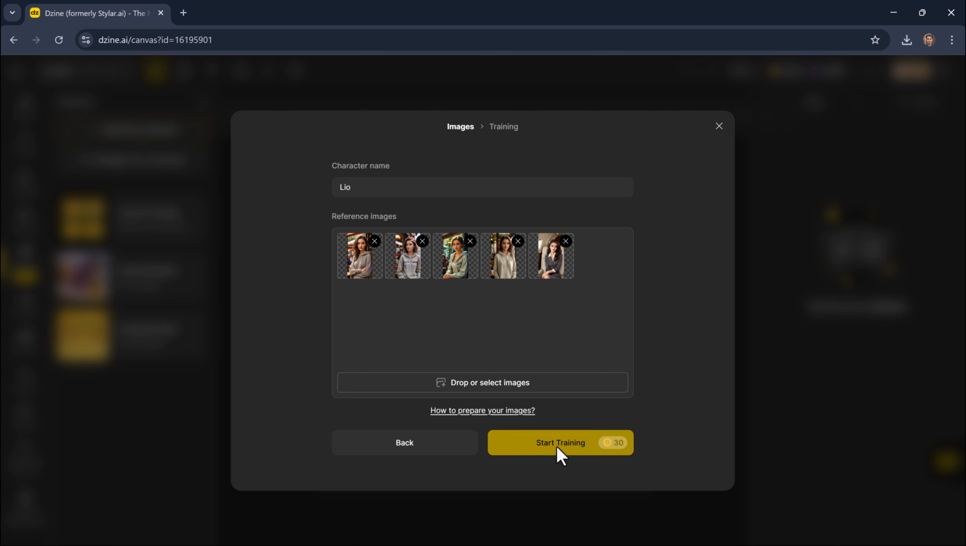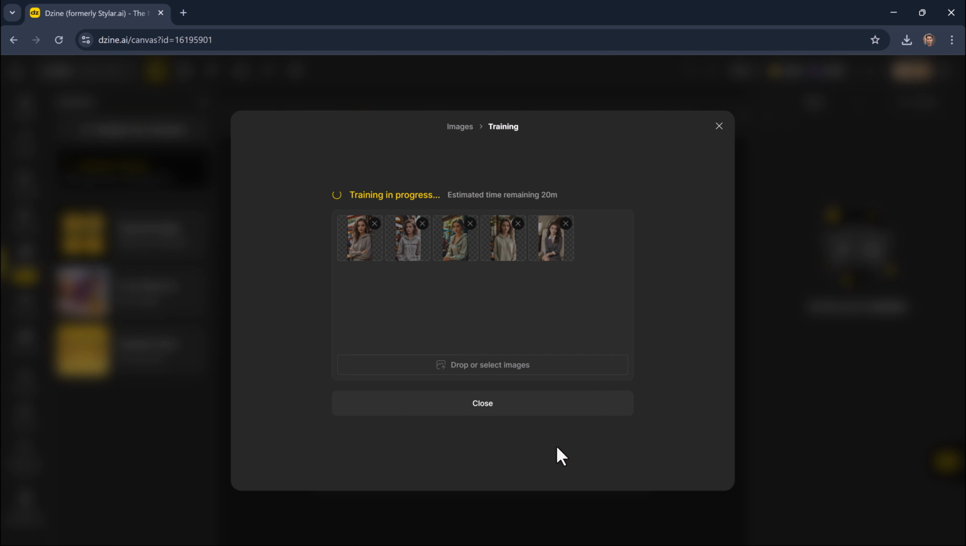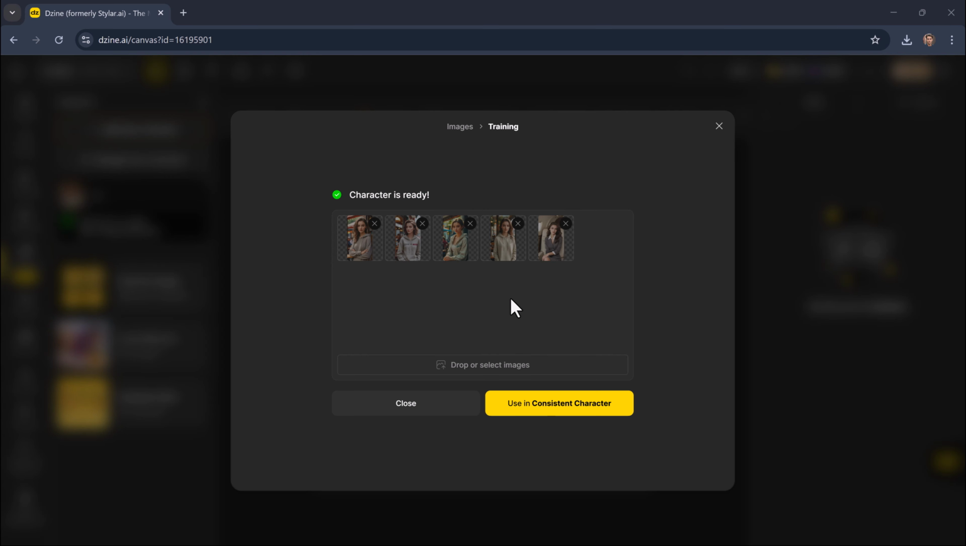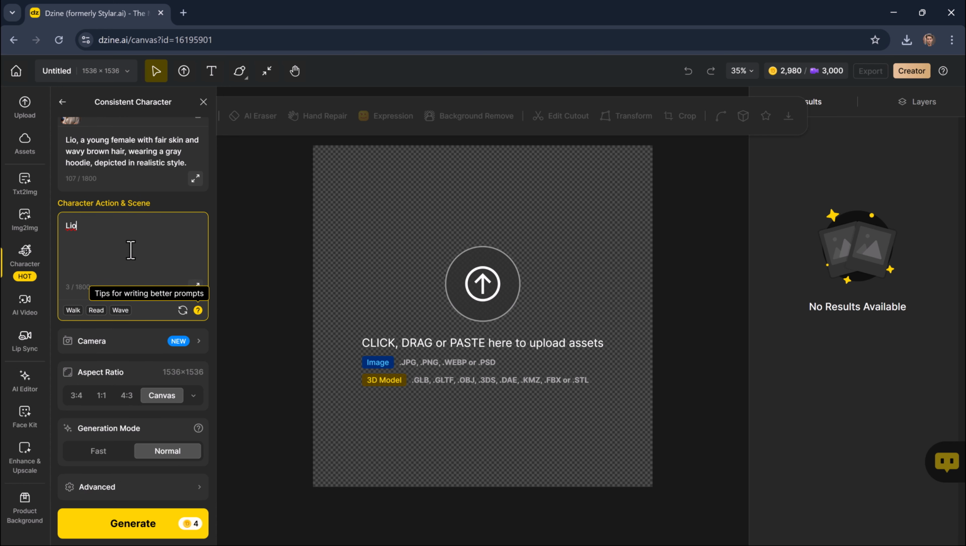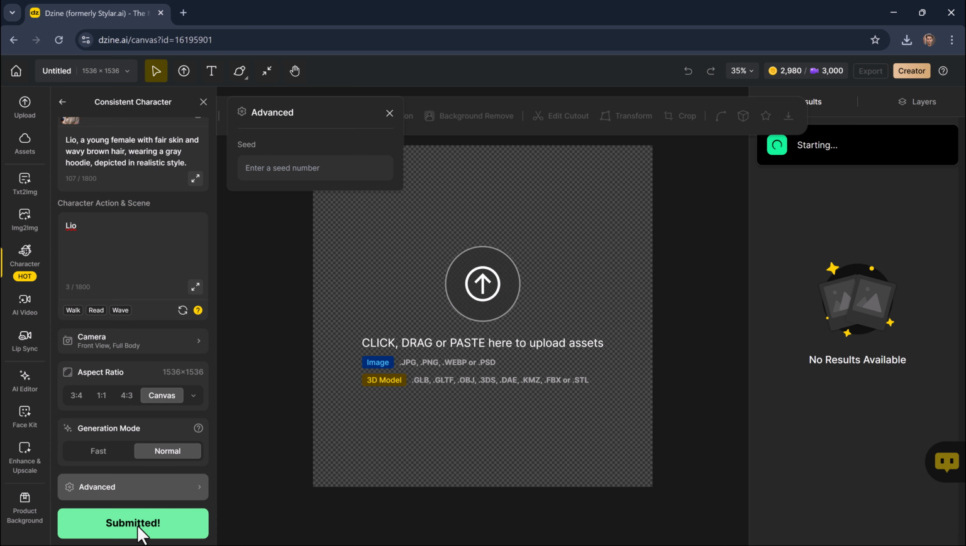Once your photos are uploaded, click Start Training and close the window while your character is being built in the background. Later, you can go to Manage Your Character to edit it, rename it, delete, or add more images or retrain it if needed.